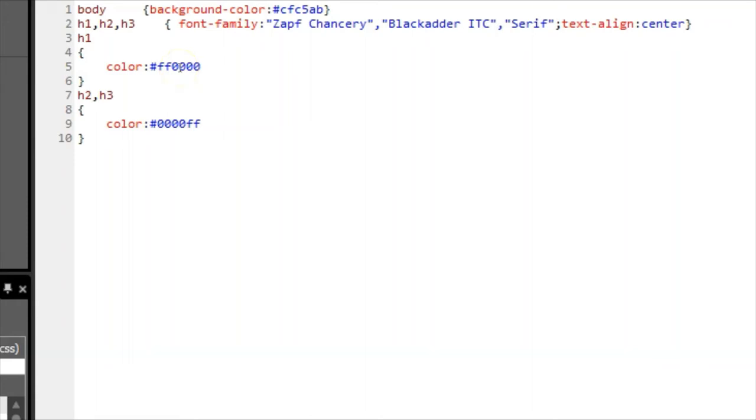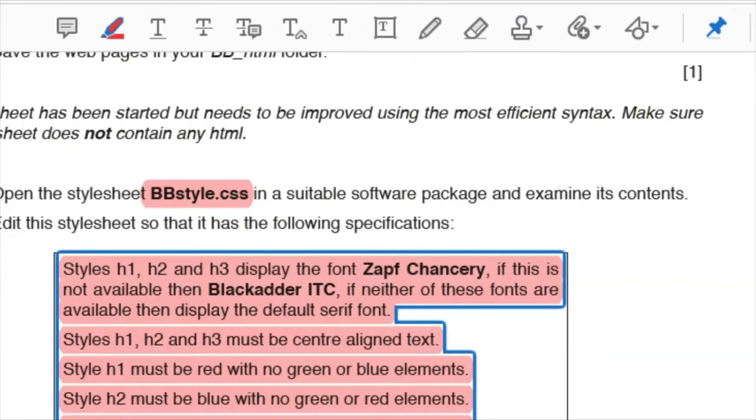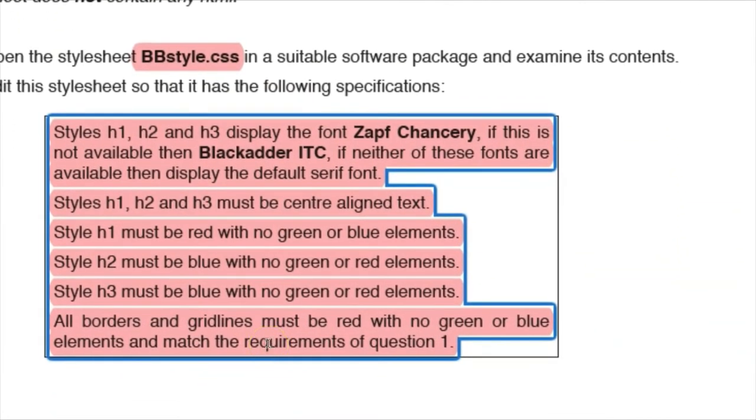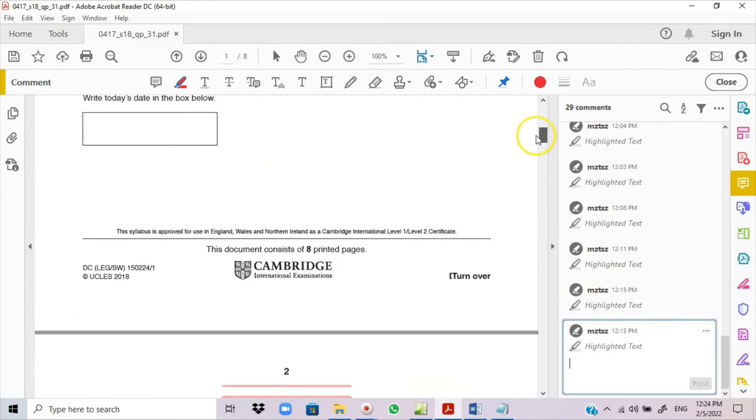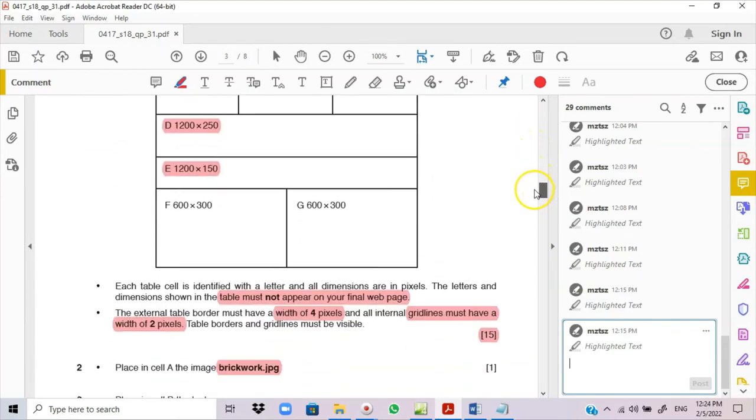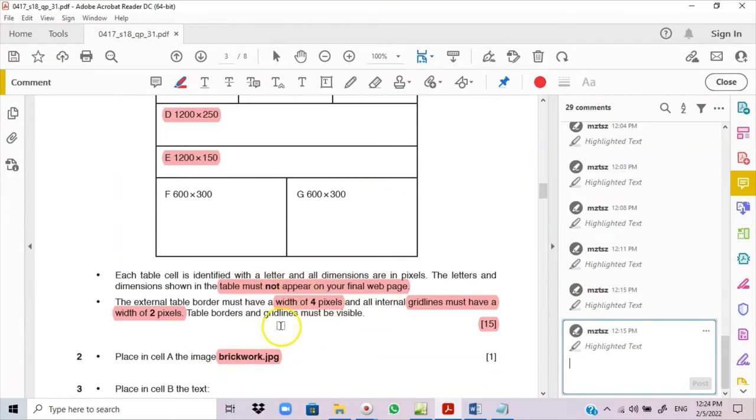Okay, so that's done. Now, what about the next thing? The next is very important. We need to have all borders and grid lines must be red with no green or blue elements and match the requirements of question number one. Question number one, where we saw that there were 15 marks for question number one. This one. Yeah, this thing. So we need to do that over here also.